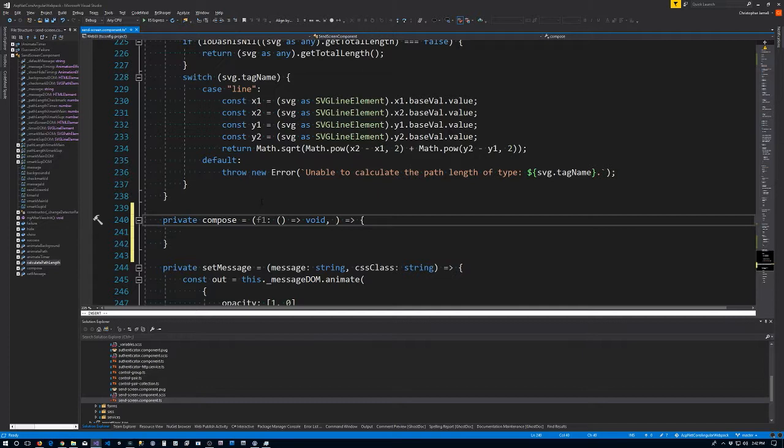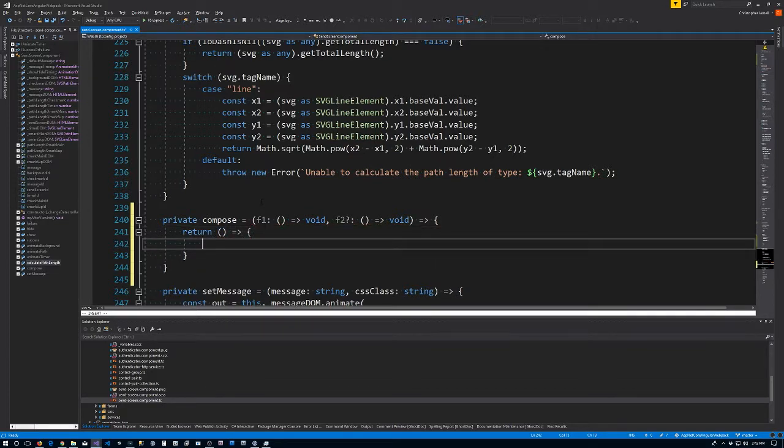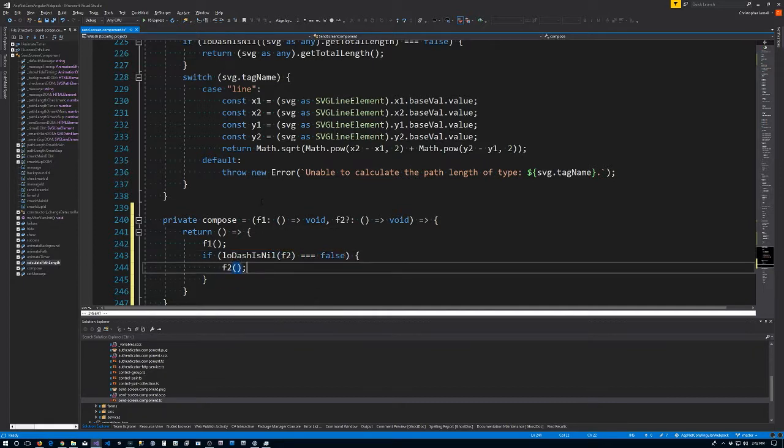So we'll take in an f1, and we'll take in an optional f2. Same deal. 0 arguments, void. And what we're going to do is just return a new function. And then that function is going to call f1, and we're going to say if _.isNil(f2) is equal to false, then we'll call f2 as well.